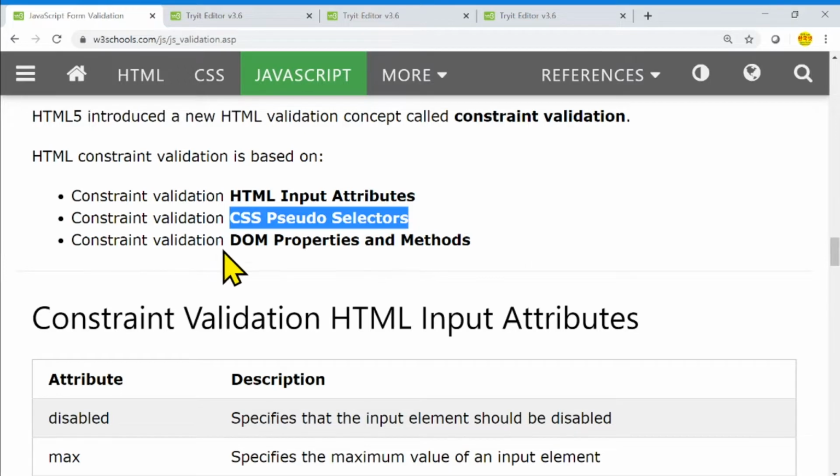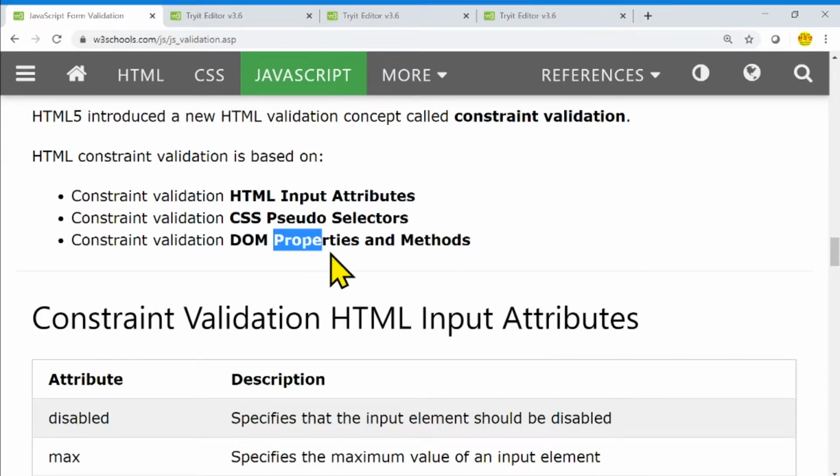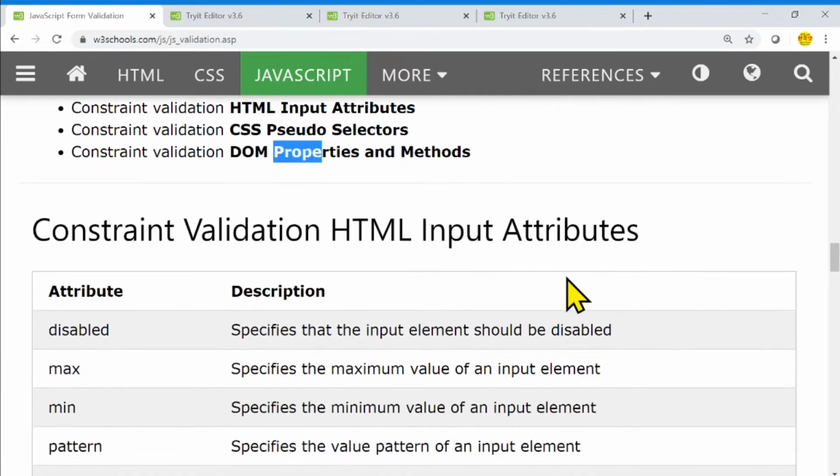And constraint validation DOM properties and methods. We didn't learn about the DOM yet. DOM stands for Document Object Model. That is about the HTML elements, containing properties and methods related to them. We'll learn about this in detail later, especially in the DOM section. But let's first look briefly at the summarized table.